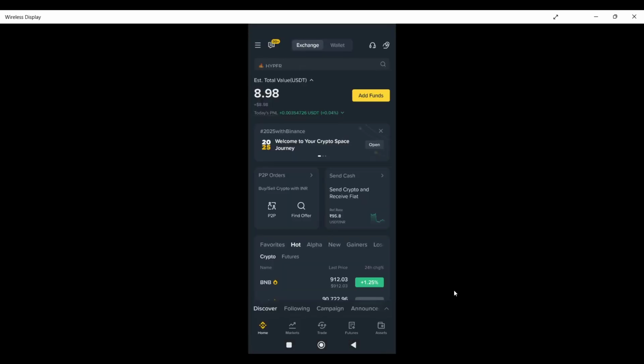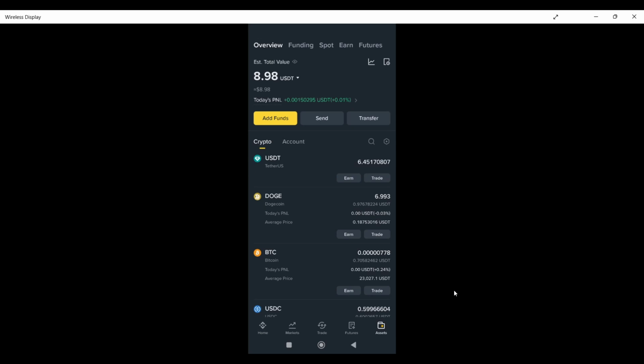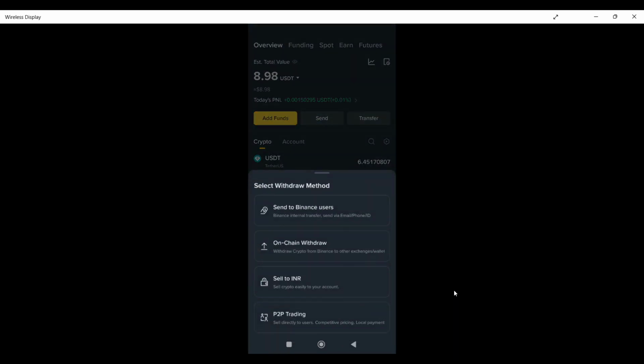Open your Binance app on your device. Once you're logged into Binance, go to Assets or Wallet. This section shows all the cryptocurrencies you currently hold on Binance. Click on Send or Withdraw. This opens the withdrawal interface.